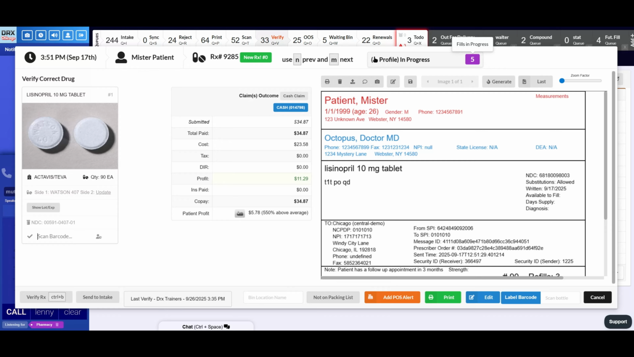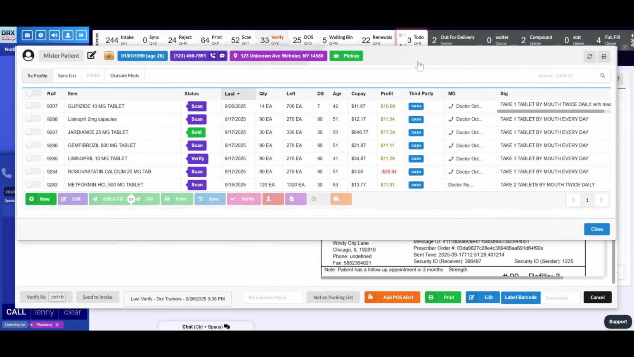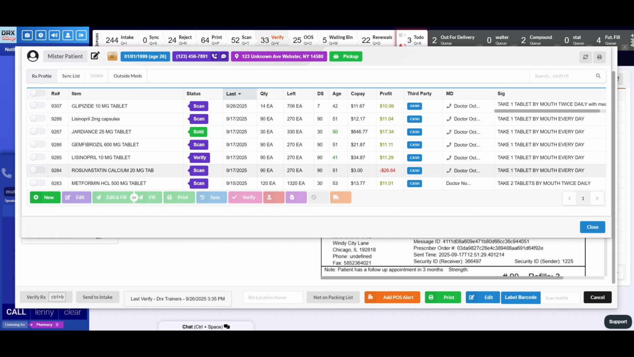Now there's 2 other color numbers you might see. This purple number, think P for purple, P for progress. If you see 5 purple, that's 5 prescriptions in progress. You might see an orange number, think O for orange, O for out of stock. You might see a red number, R for red, R for rejected. And that tells you this patient has other medications currently in the works. You can always click on this profile button, and that will always bring you to that patient profile. So in this case, we have 5 other prescriptions in the works.